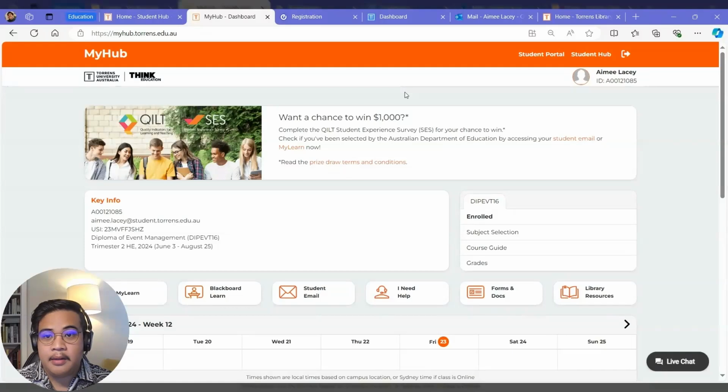Back on MyHub, let's chat about a couple more of these buttons. To the right of MyLearn, you'll see student email, I need help, and forms and docs. All of these are fairly self-explanatory. Just have a look through them when you get a second. And if you have any questions, remember there's a chat button in the bottom right corner that you can use to get support.